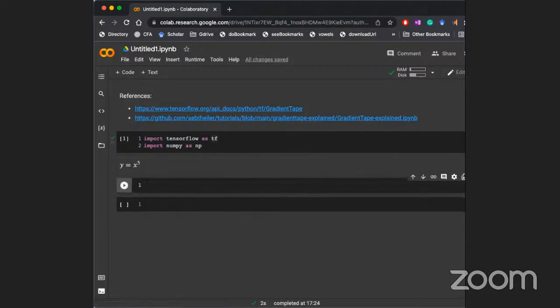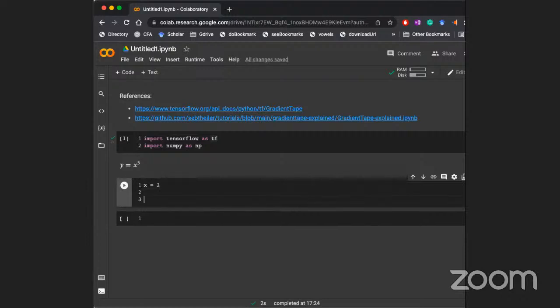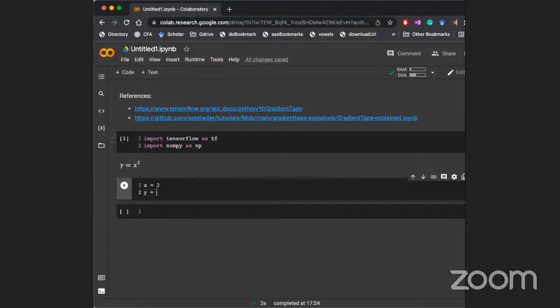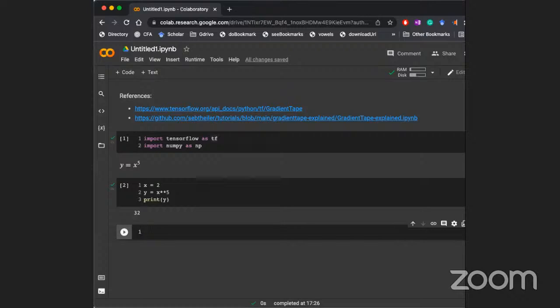Right? Now, what will be your y for different values of x? Let's say my x has some value, x is equal to 2. Then I will define a function. I will say y is equal to x power 5. And then I will say print y. It will give me the value of y, which is 2 to the power 5, which is 32.